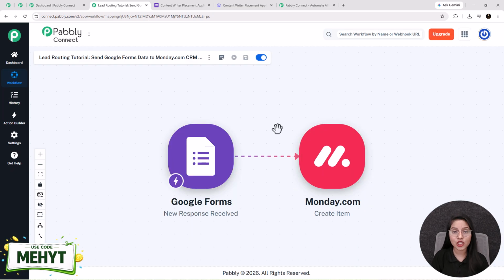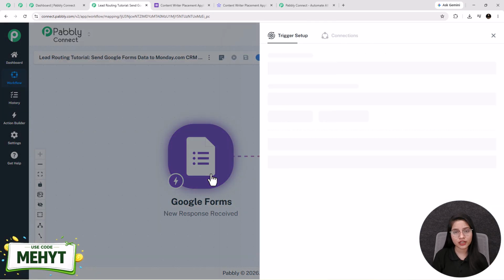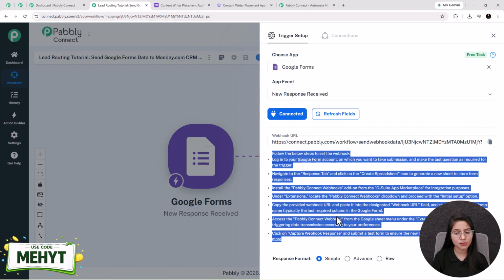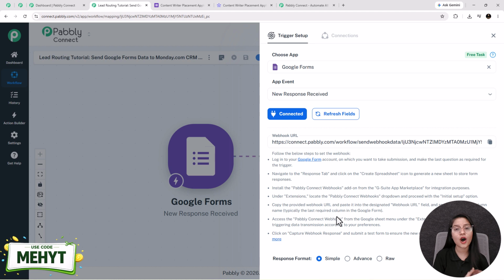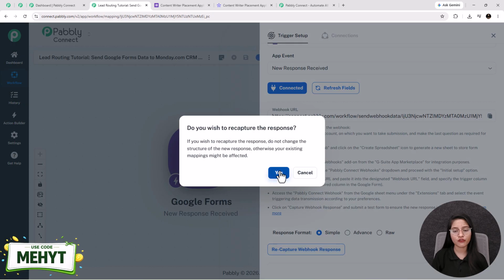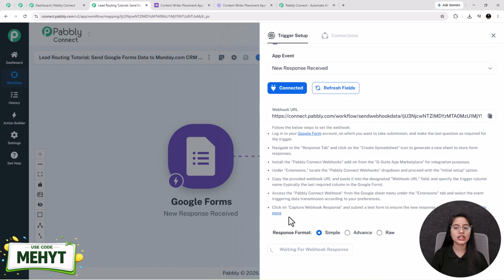After getting the applications, we need to create a connection between our apps and the Pabbly Connect. So for making it, you just have to click on the application and here you will see one webhook URL and the steps mentioned below. That's how you can connect your Google Forms with Pabbly Connect. At first, I'm copying this webhook URL from here and clicking on this recapture webhook response. See, it started waiting for a webhook response.